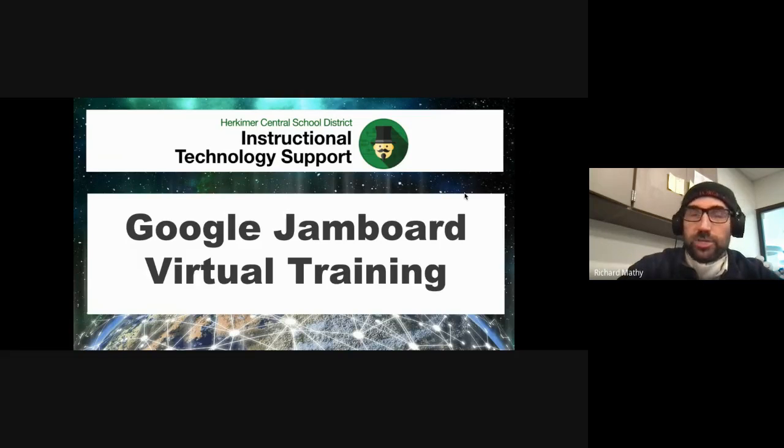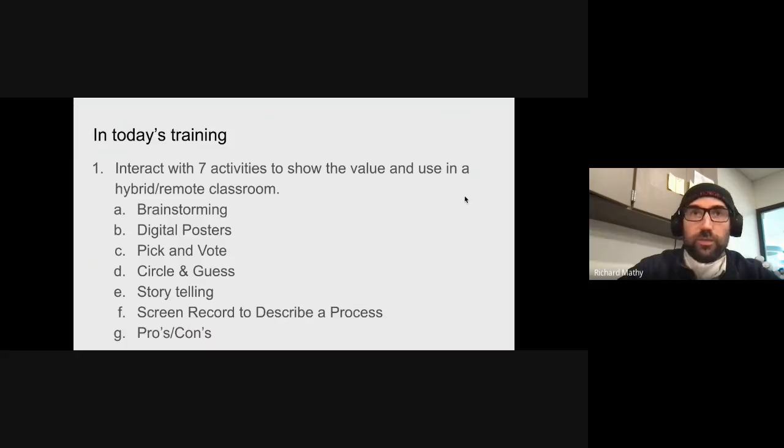So far we've covered just the basics of the use and some ideas and templates that I shared with you. Today we're actually going to get into some uses and values and play around with some, like this was an actual classroom and we were doing it. We're going to interact with 7 activities to show some value and use in a hybrid remote classroom.